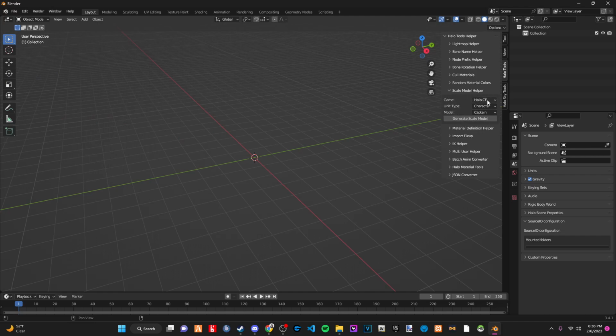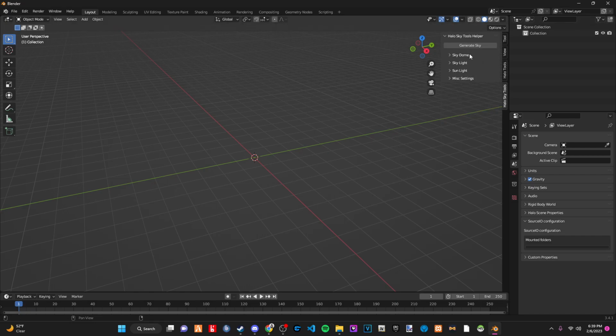That will have scale models for each game with like vehicles and characters, so you can use those to reference for scale. It'll help you make your light mapping, bone names if you're doing like biped importing, things like that. It'll help you fix up things. It's got a lot of functions, basically, is what I'm trying to say. It'll help you generate a sky if you want to do that.